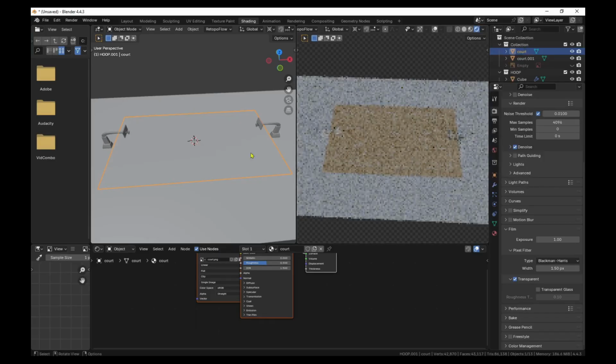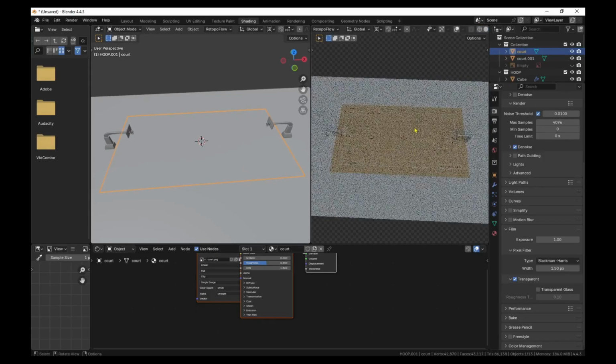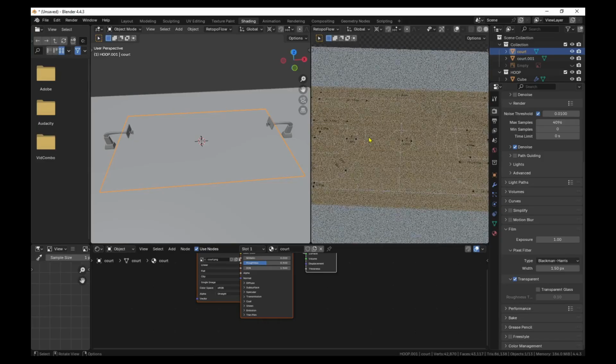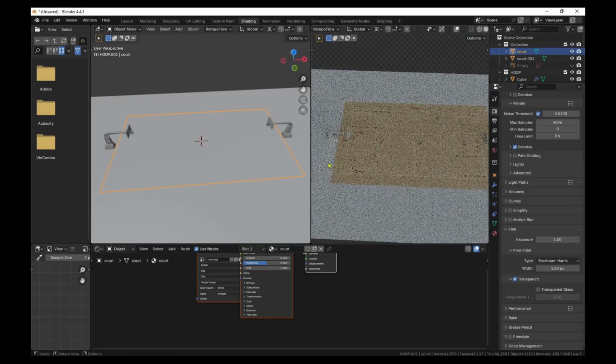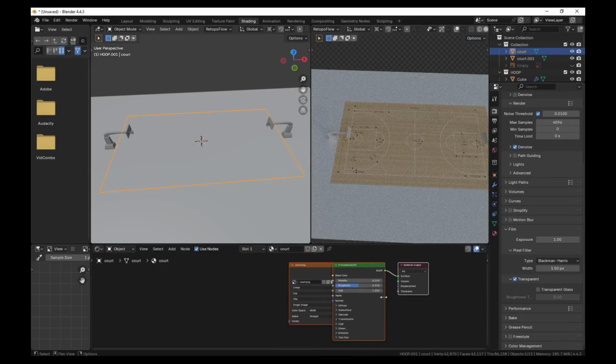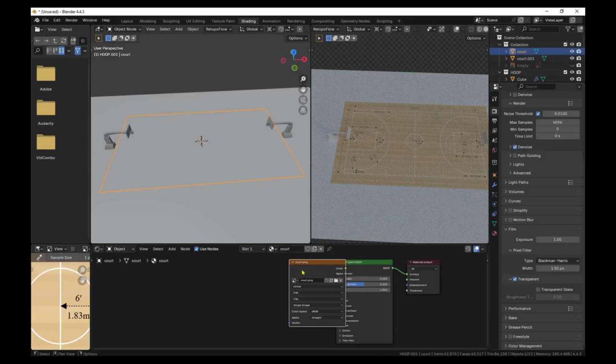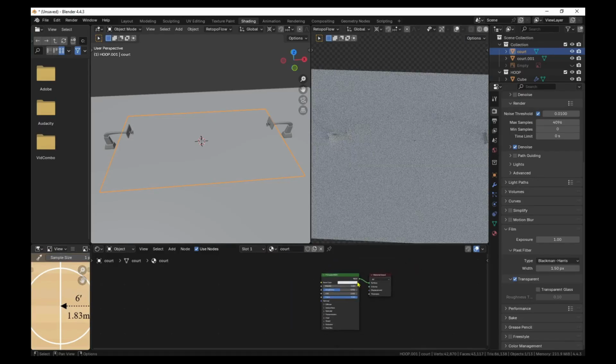Okay, so now for our basketball court, we don't need this texture because, as you can see, we can't use this as our final texture since you have the measurements on it. So we have to recreate the texture. So we are going to start from the base. Let's select this texture over here, the image texture, and then delete it, X to delete. So we start on a new surface.